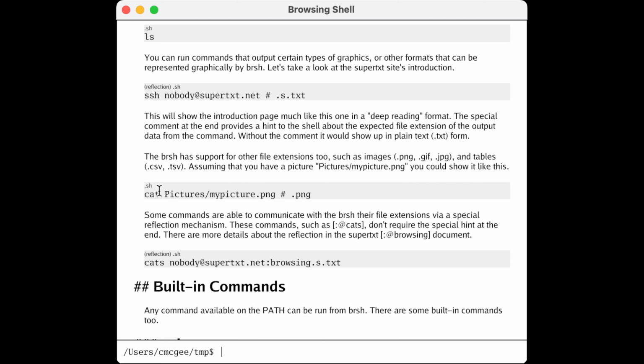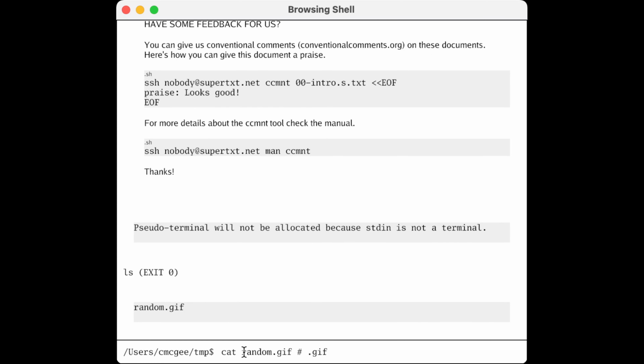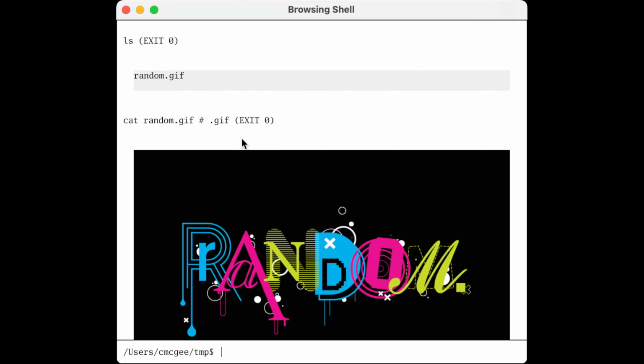So let's have a quick look at this directory here. We can see that there is an image in this directory. Let's try catting that image and giving it the hint that it's a .gif file. There we go. It renders the image right in line. So basically any command that can output a GIF, or in the case that the help above was saying, a PNG or a JPEG, you can do the same kind of thing and just have it show inline, which is kind of cool.